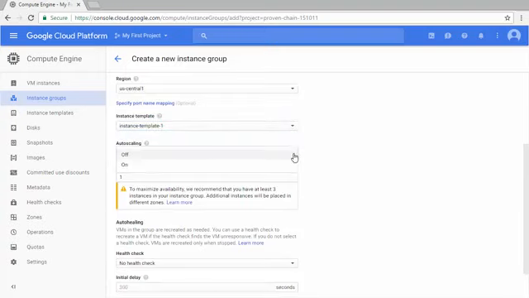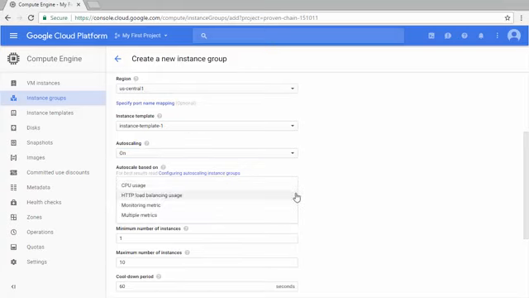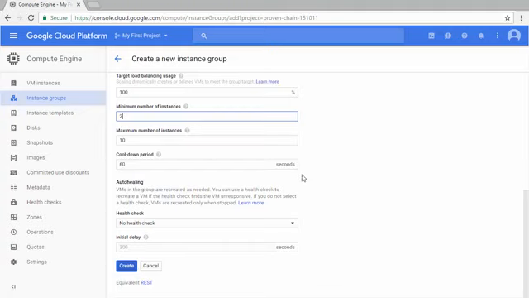Turn auto-scaling on. Set it based on HTTP load balancing usage, which we'll complete in a minute. Set target load balancing usage to 100% of the load balancing goal. Set minimum number of instances to 2. Set maximum number of instances to 10. Set cooldown to 60 seconds. This is the time to wait before collecting info from a new instance. 60 seconds is pushing it, but faster for testing.